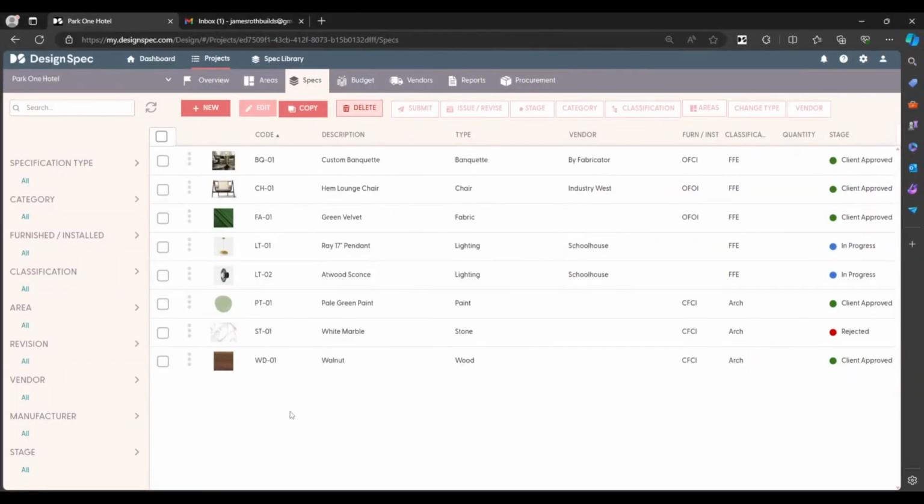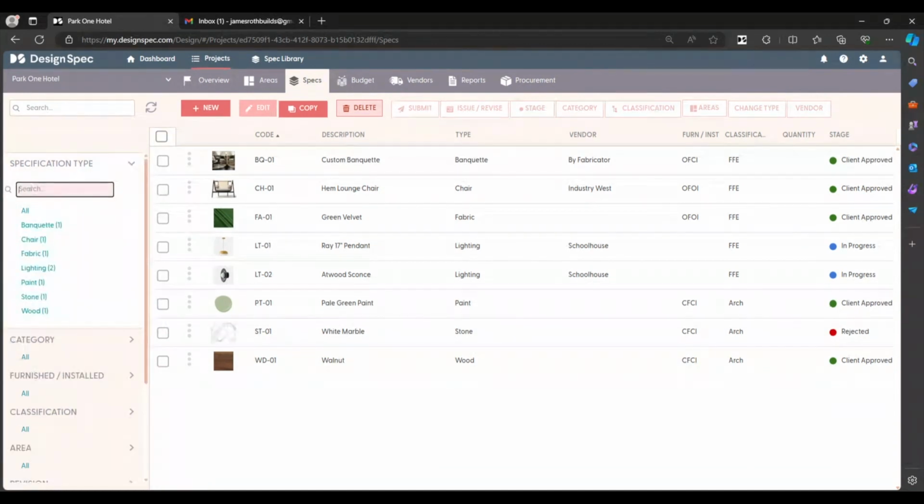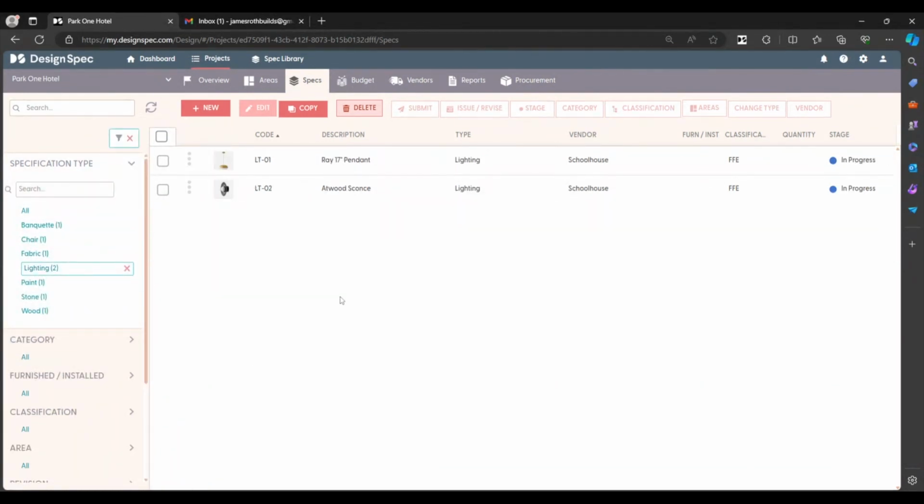The other way to create a spec package is from the gray Project Specs tab. If you want to select individual items to submit, you can use the filters on the left side to filter your specs to show the specs you want. For example, you could filter by lighting spec type if you wanted to create a lighting submission.